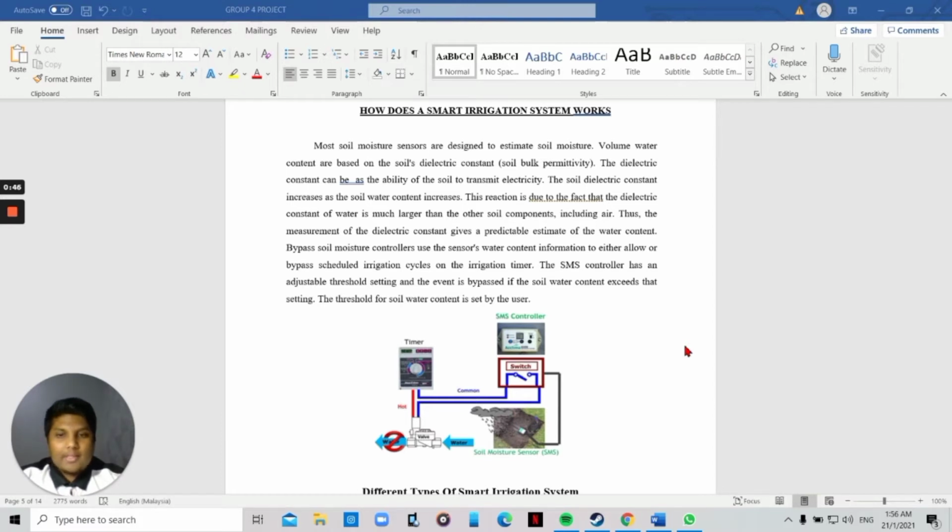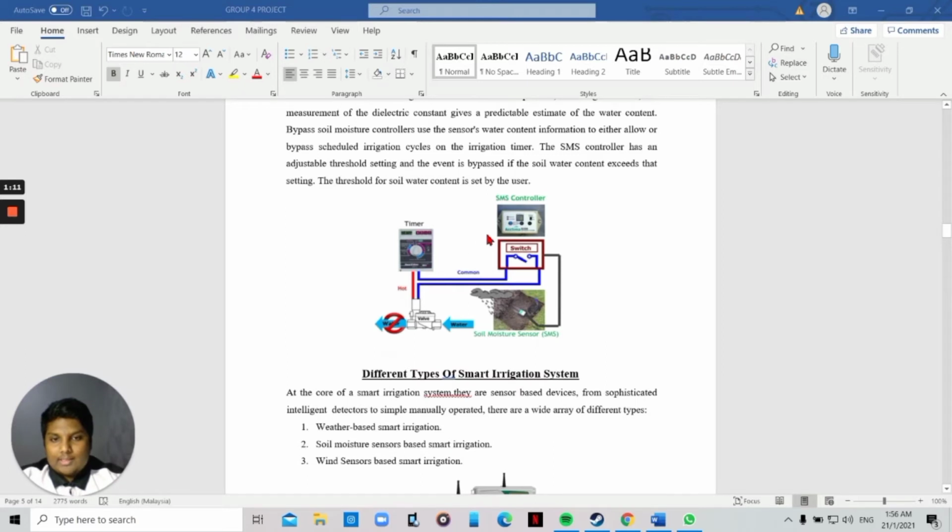Bypass soil moisture controllers use the sensor's water content information to either allow or bypass scheduled irrigation cycles on the irrigation timer. The SMS controller has an adjustable threshold setting, and the event is bypassed if the soil water content exceeds the setting. So, the threshold for the soil water content is set by the user. So, here is how a digitalized system of a smart irrigation system looks like.